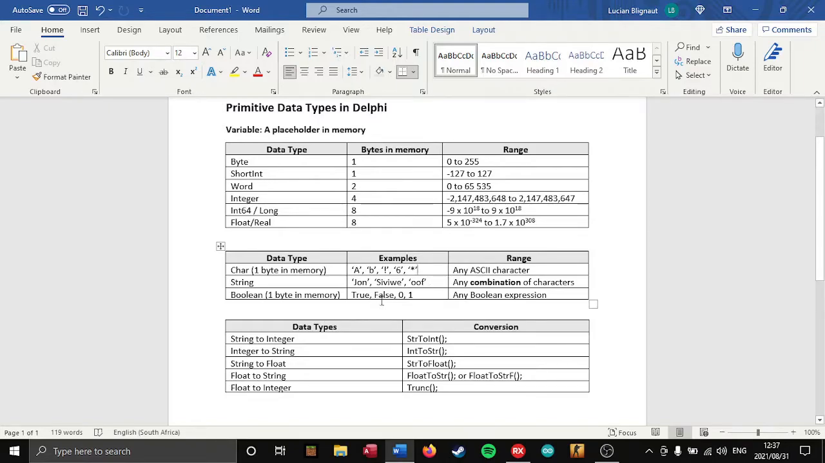And then next up, this isn't text-based, but we have booleans. We have ones or zeros. It takes up 1 byte in memory because it is just literally a 0 and a 1, which we've noticed here. So booleans are true or false values, zeros or ones. Literally, they are binary at their core. So any Boolean expression would be able to be stored in a Boolean.